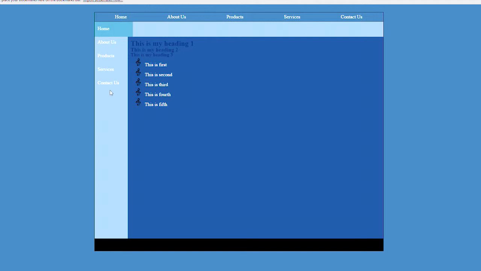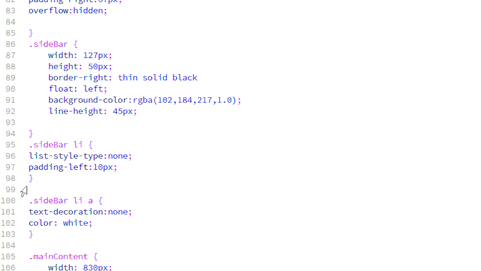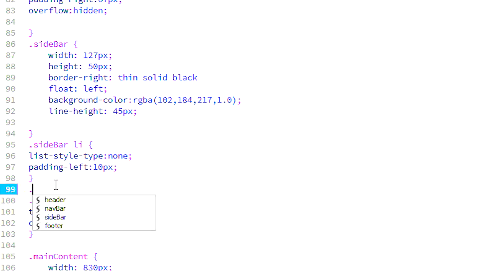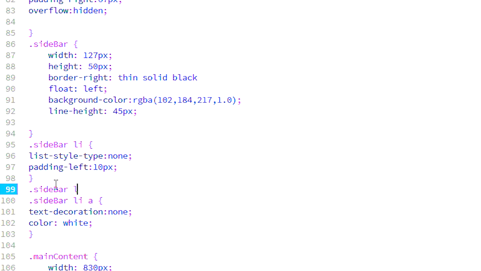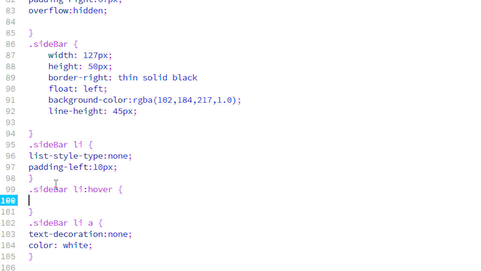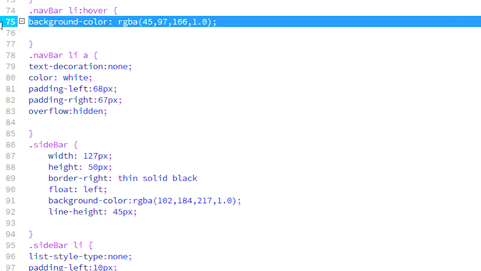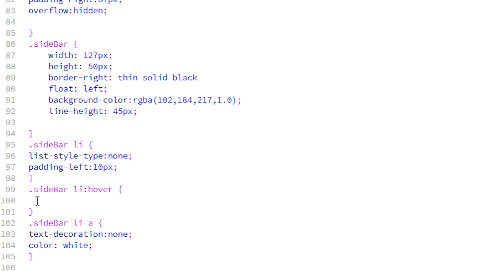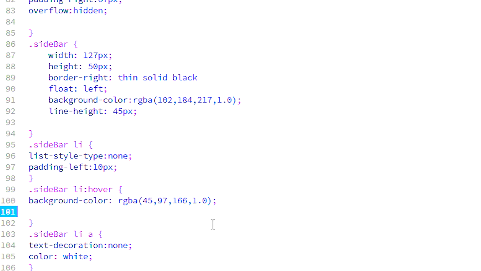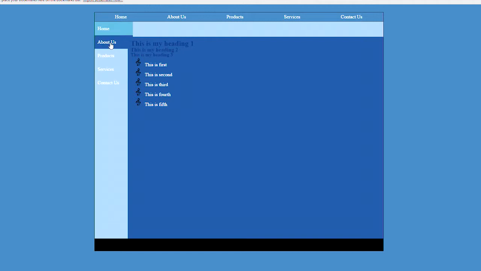All right, let's create a hover state now for the sidebar as well. I'll put it right here. So .sidebar li:hover, open curlies, close curlies, and now we're going to put it in here. We're going to change the background color to the same color as the hover for the top nav bar. So I'm just going to copy it from here and paste it here, save it, refresh the page, and that's perfect. Very good.